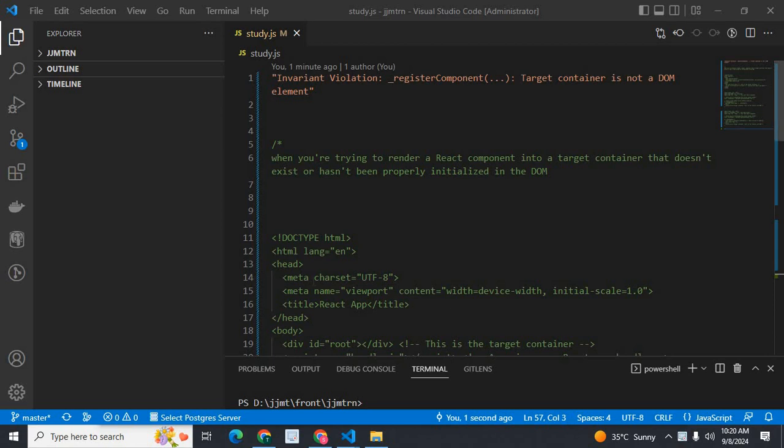In this video, I am going to explain an error in React.js. I will read the error message for you. Invariant Violation: registerComponent(...): Target container is not a DOM element. First, I will tell the reason for this error.